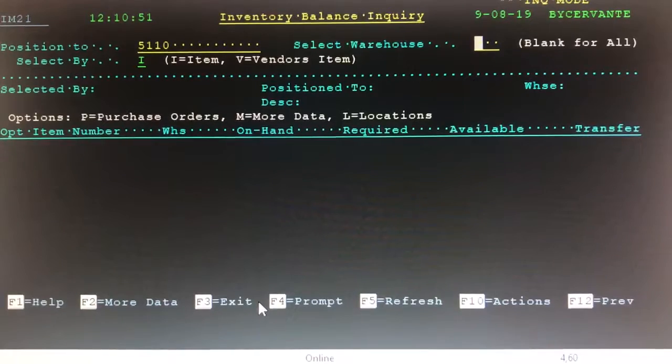Never enter a specific warehouse. Always leave the select warehouse field blank so that you can view all of the warehouses at one time. This is important because if the item is not available in the specific warehouse you're looking for, you have the option to look at the other warehouse to provide that information to the customer. So I'm going to go ahead and hit enter now.